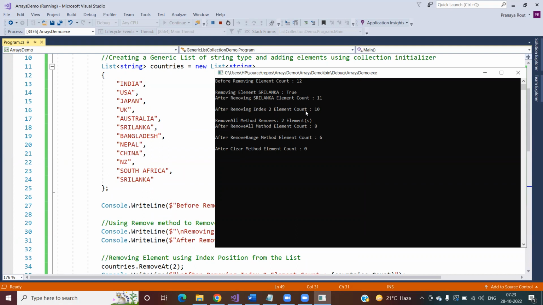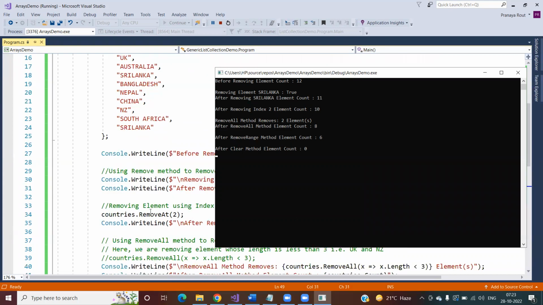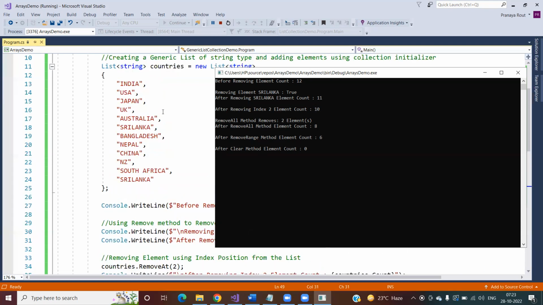This is the first occurrence, this element is removed, right? Suppose I'm removing from the index position 2, I remove one element, right? That element which is available at index position 2, I have removed that element, right? After removing, the number of elements will be decreased to 10. Then RemoveAll removes 2 elements. Why? Because in this collection, 2 elements are there whose length is less than 3. In this case, UK and NZ. These two elements are removed, and after removing those two elements, the count becomes 8, right?